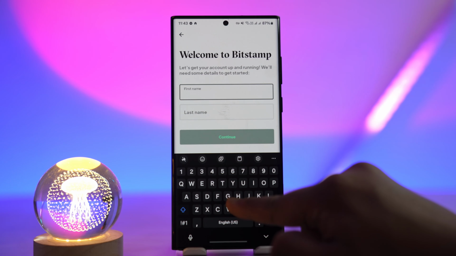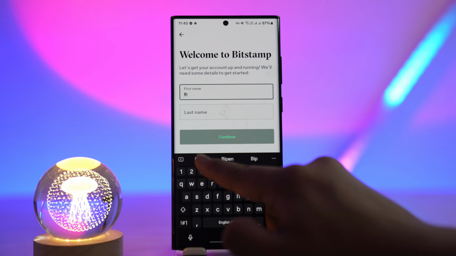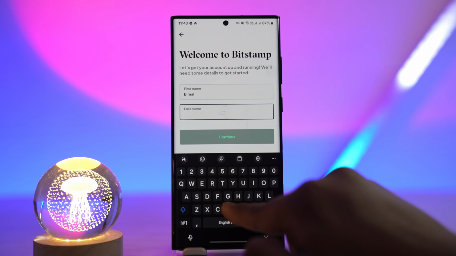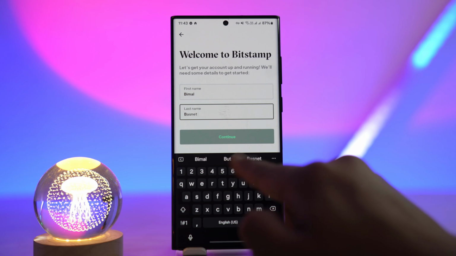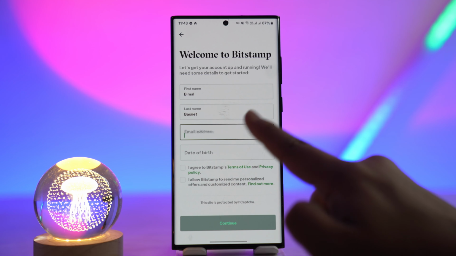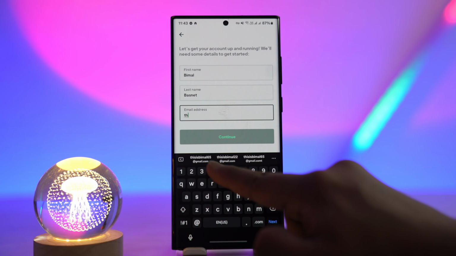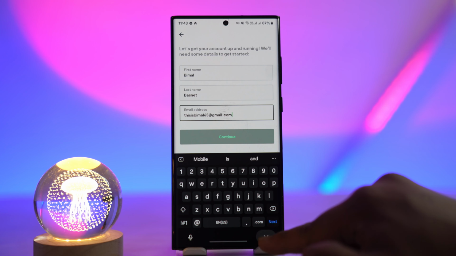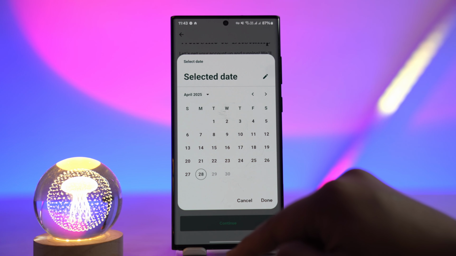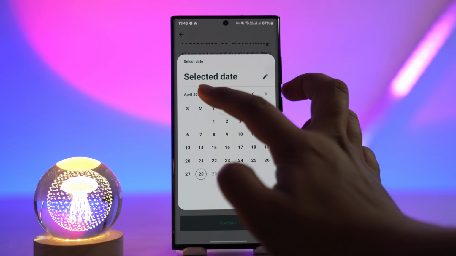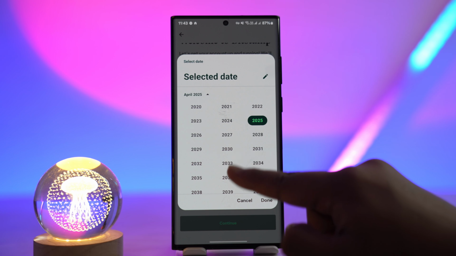Now simply choose the first name that you want. Then after that, type in your last name. After that, type in the email address you'd like to use to register your Bitstamp account. Then simply choose your date of birth.